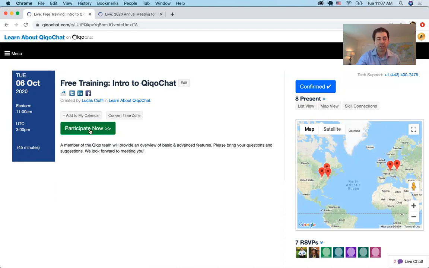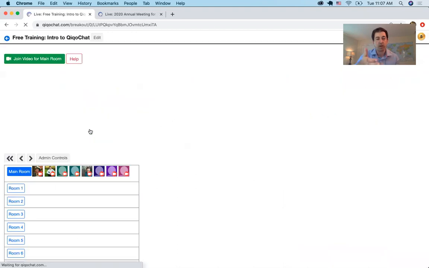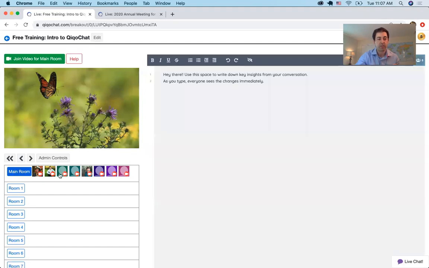We'll click on participate now. This is where you are in this event. We could see everyone is at the main room. On the right-hand side, you see a notes tool, and you can swap out this notes tool for others like Google Docs or anything that's interactive, Poll Everywhere, Mentimeter, these kinds of audience participation tools, and I'll show examples of that.